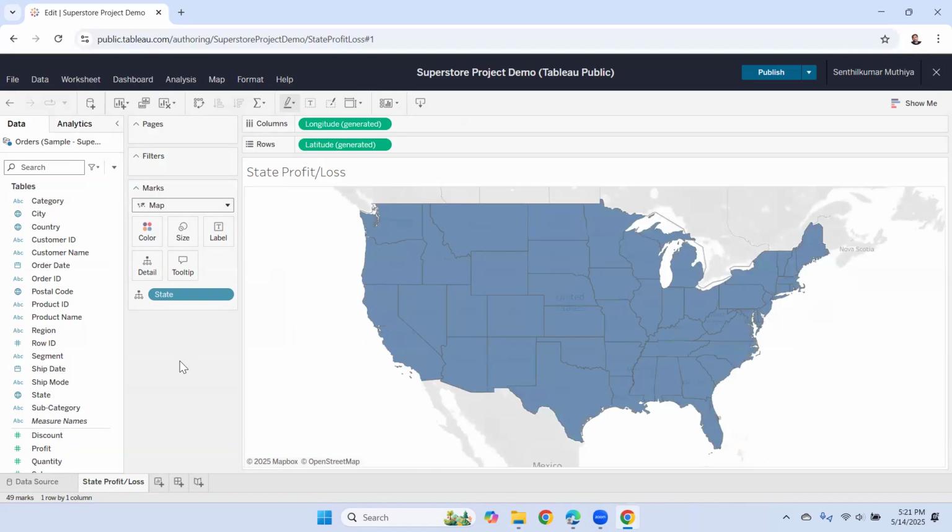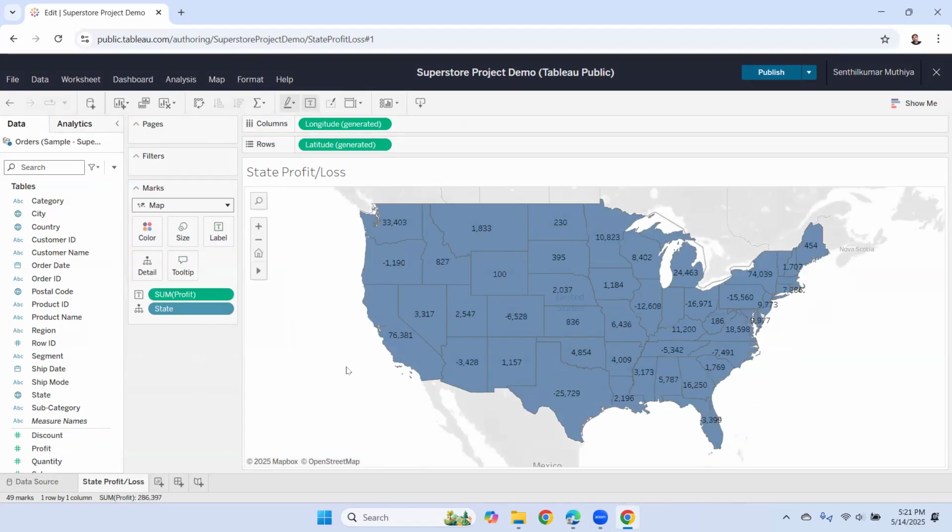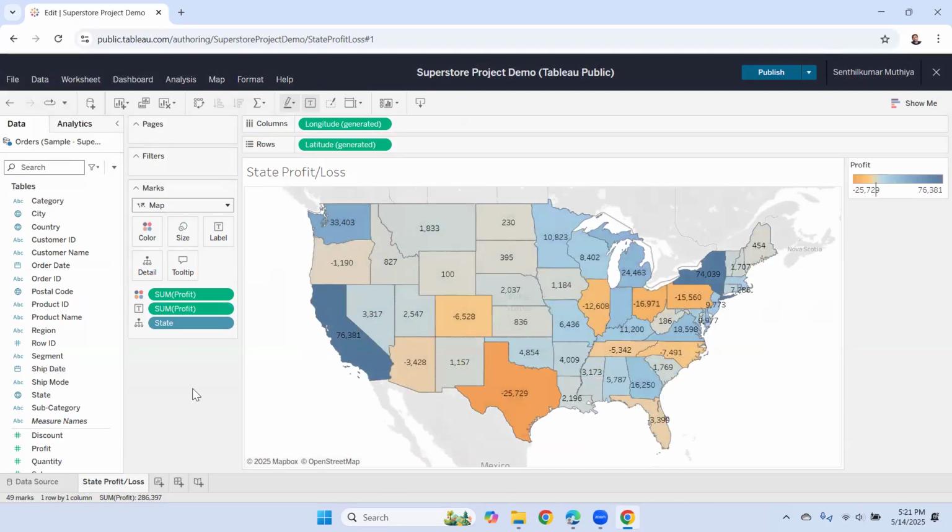We are interested in analyzing the profit, right? So let's get the profit and then place that onto the labels. So all the profit are getting displayed here. That's great. And then we can color all the states, right? Darker the color and the lighter the color. So again, we are going to take the profit and then paste it over the color. So it chose this color. That's totally fine. If you want to change, we can change, but I'm just going to leave with this, okay?